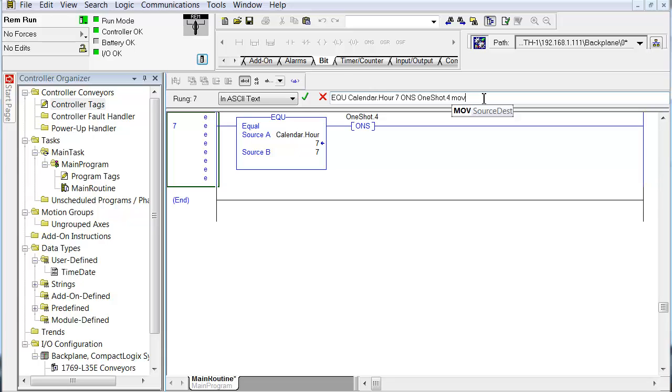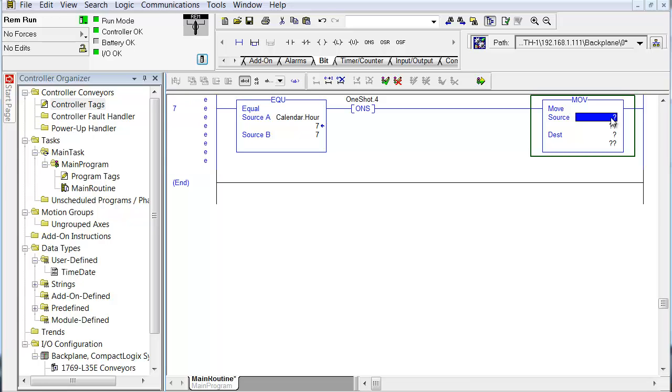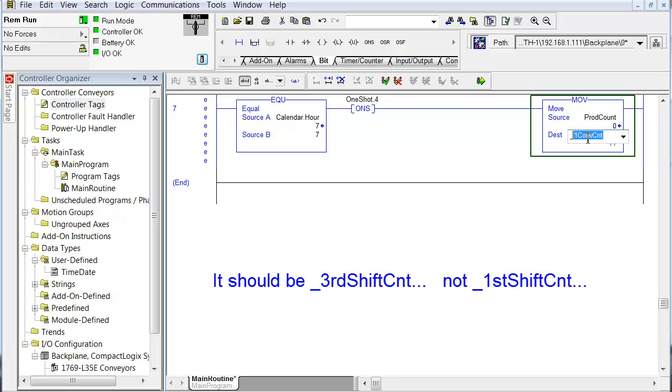However, the easiest thing to do at this point is just to hit enter and then find the tags and select them from the tag database. So in this case, we're going to select the production count. So we put our focus on the source, turns dark blue or whatever color you've set up your graphic user interface for, and we type in PRO and see it comes up production count. We hit enter, and now we need a location to store the production count, and we're going to name that first shift count. So underscore, so we can use a number, 1ST, and there's our tag.